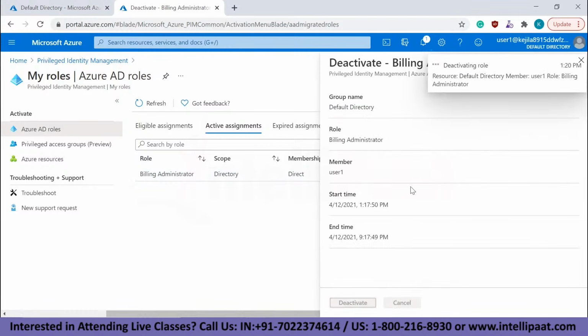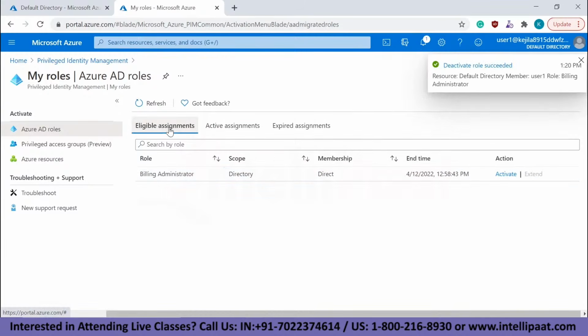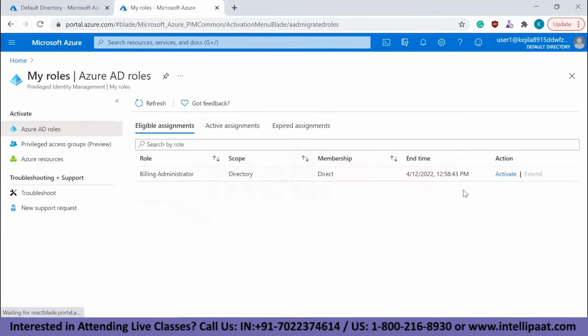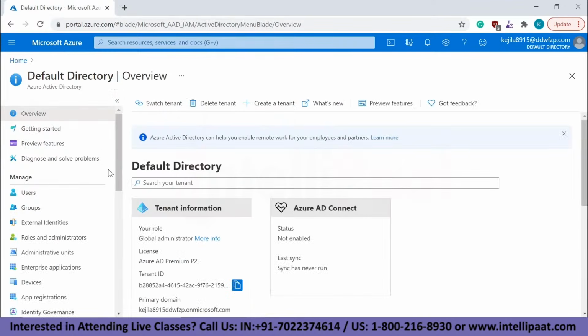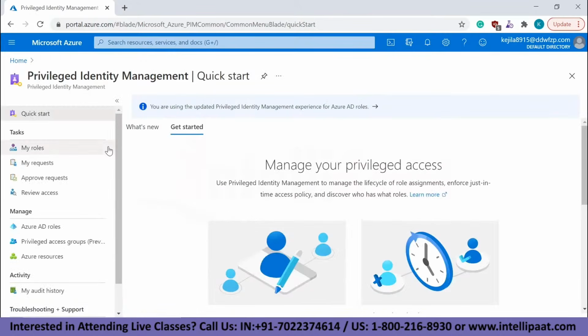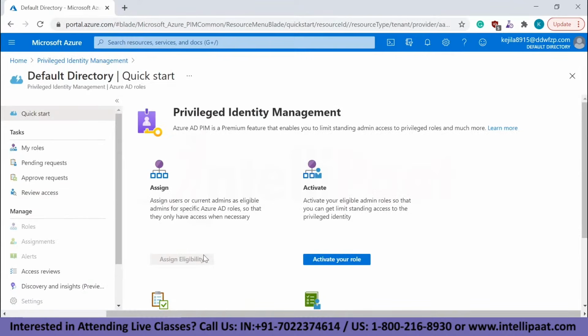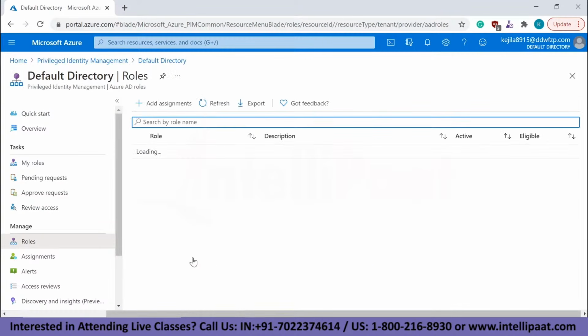And over here I'm deactivating the assignment, and once it's deactivated, if you want, you can check it over here. So let's see. The role has been deactivated successfully, and if you want, you can activate it again. So this is basically privileged identity management, and you can change these things. For example, you can go ahead and check out the other roles. You can change the conditions or the settings of the assignments, and then you can assign it to users.